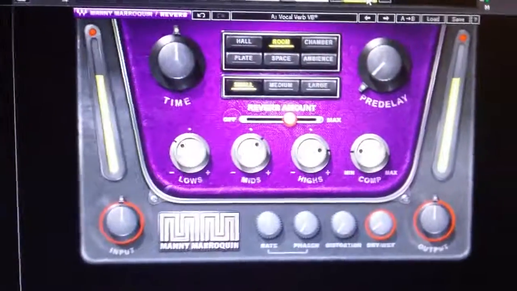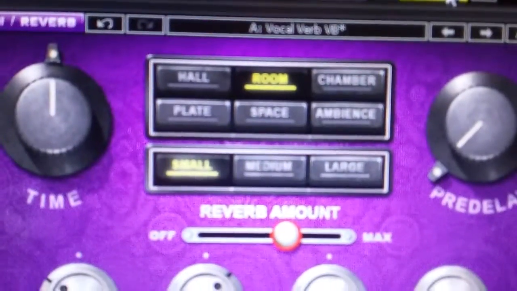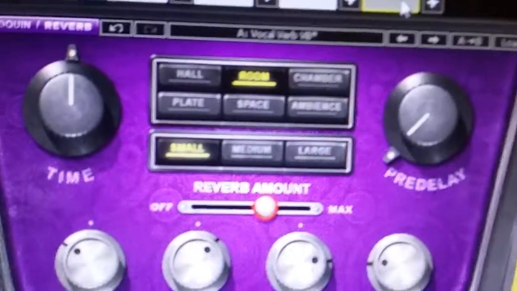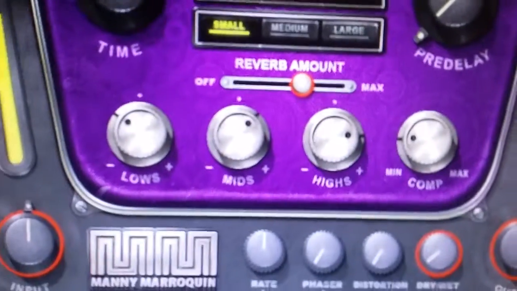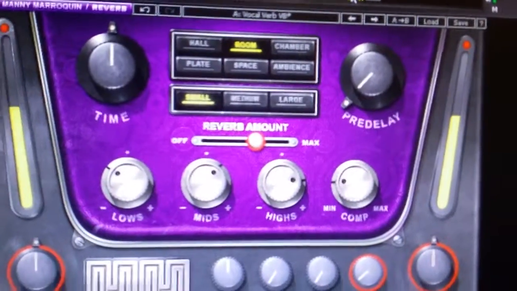Next one, the last one I'm using, is a Manny reverb. This one has hall, plate, room, ambience, space, all kinds of different ones. It also has lows, mids, highs, and a compressor just for the reverb.